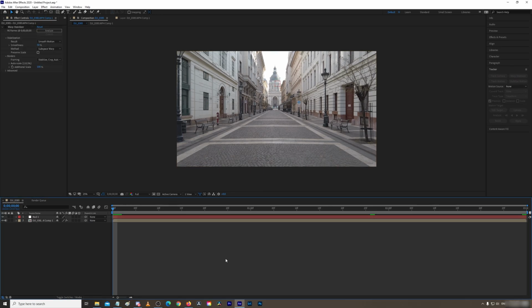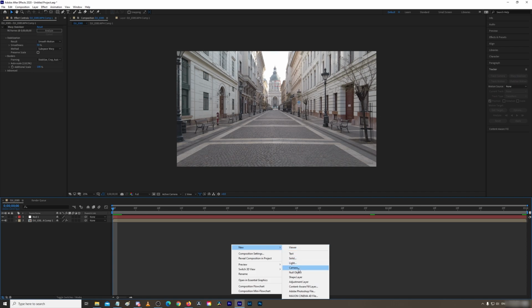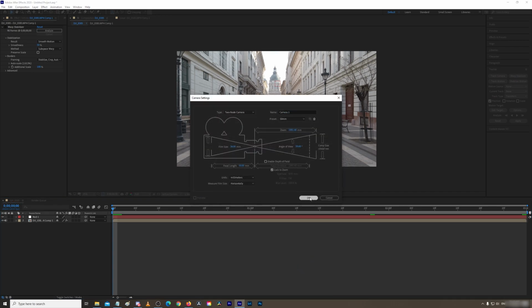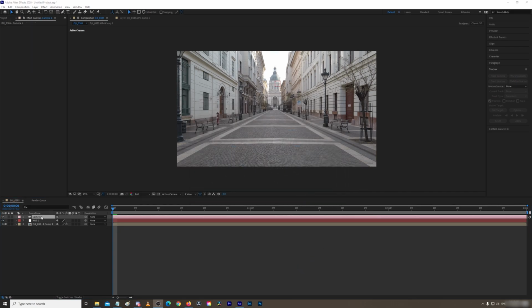Okay, so now the next step is to create a camera. So you right click, new camera, and press OK. Okay, now you have your camera here. What you want to do is parent it or link it to your null object.